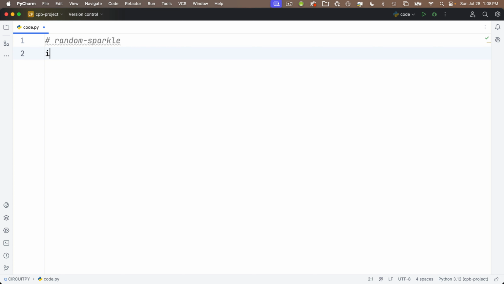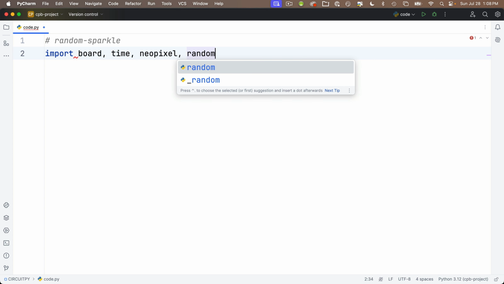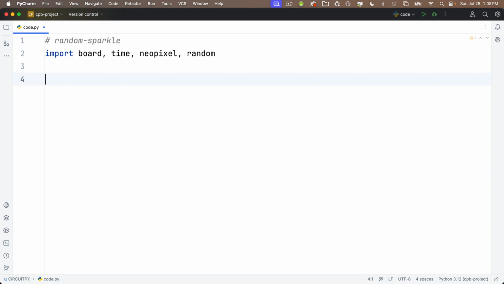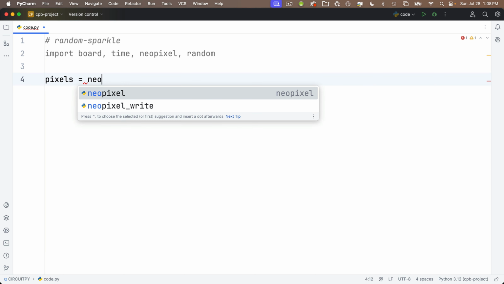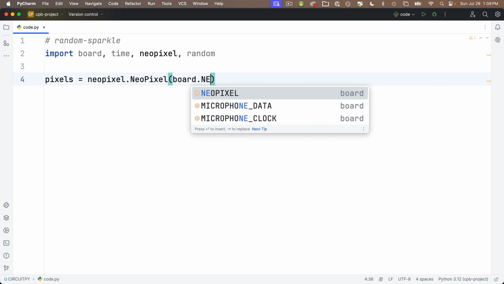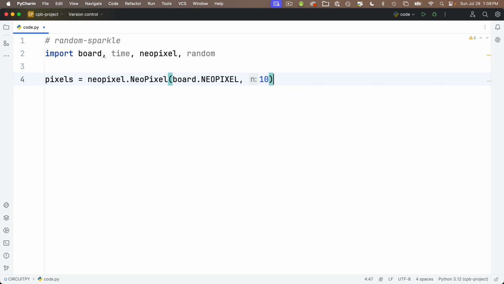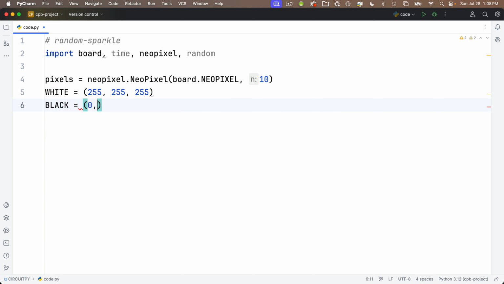And let's import our libraries: import board, time, neopixel, random. Then let's set up the neopixel lights on our board. We'll do that by creating an object we call pixels, setting that equal to neopixel dot capital N-e-o capital P-i-x-e-l-s, and in parentheses, board dot all caps NEOPIXEL, 10, because there are 10 lights on the board. And then let's create the color WHITE in all caps. We'll set that equal to, in parentheses, 255, 255, 255. And under that, we'll set the color BLACK equal to, in parentheses, 0, 0, 0.